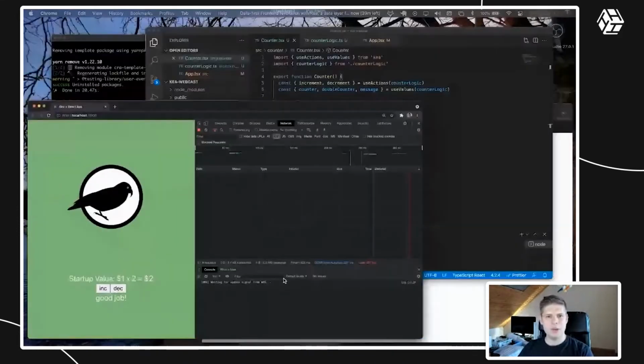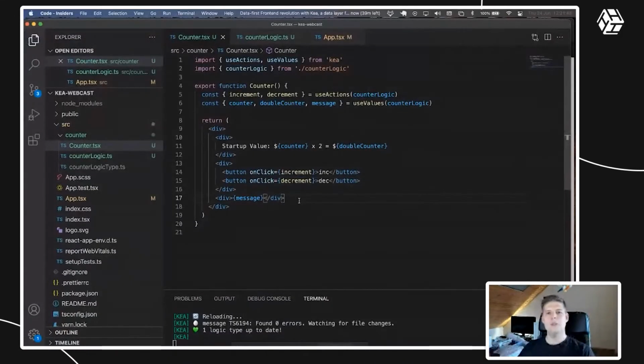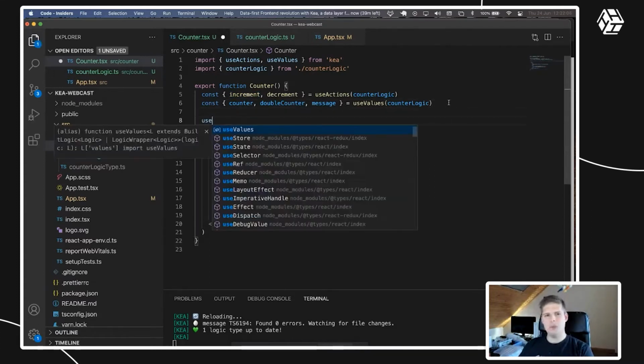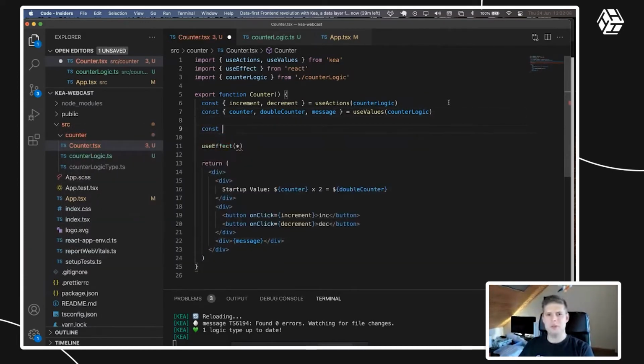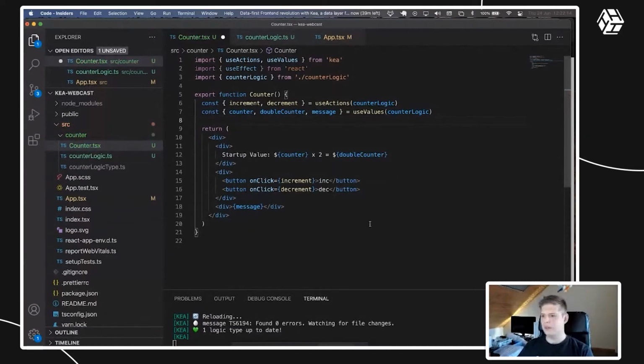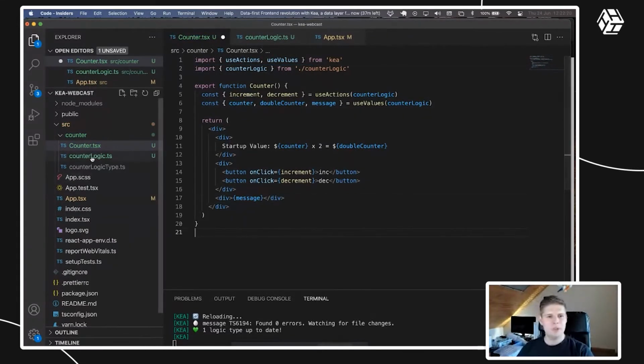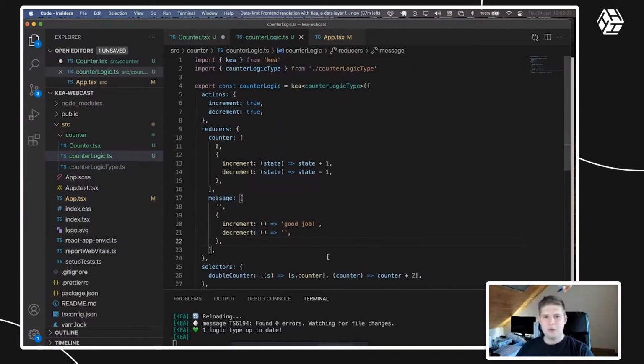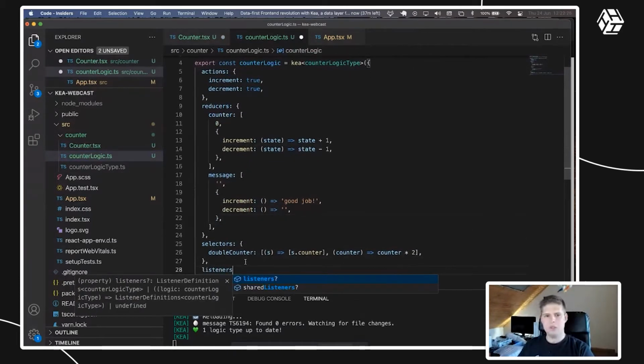So marketing came up with another demand, which is that we want to see the message only about 1 second after the user has clicked increment. How do we do that? If you are using React and you are not in the data first mindset, you're gonna go with a useEffect and do whatever other options. But that's not really the way we do things here. So what we're actually gonna do is we're gonna use another feature of Kia called listeners.